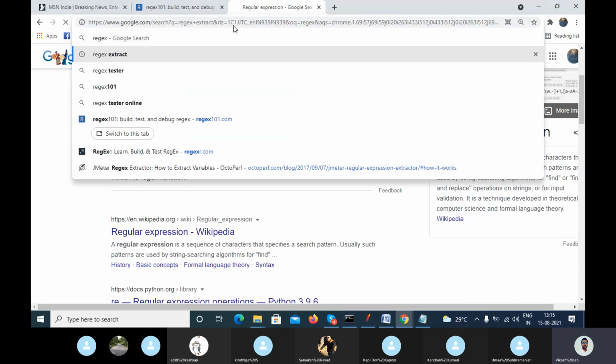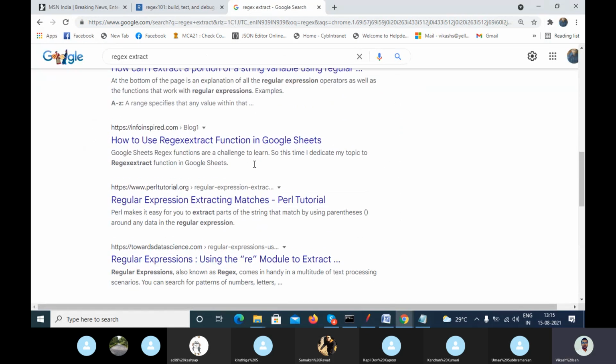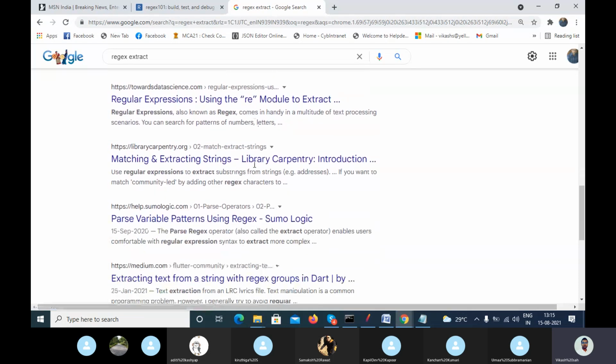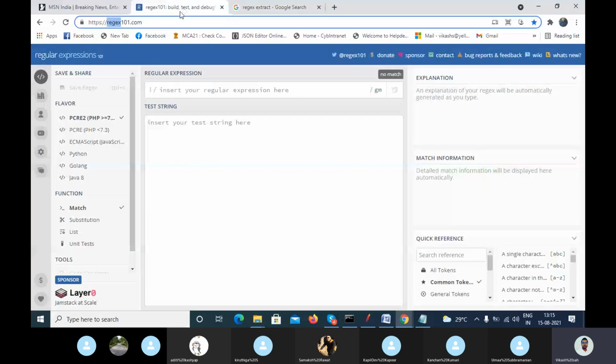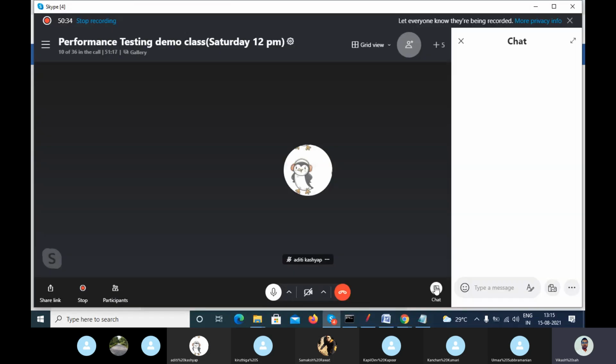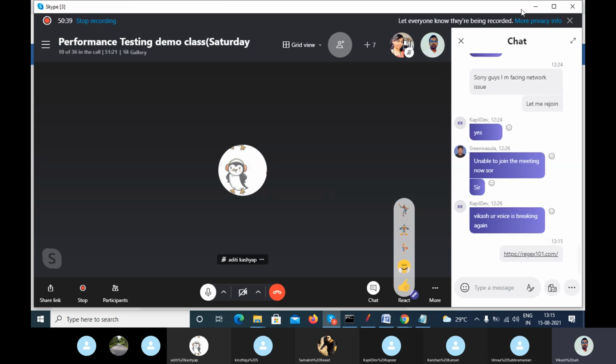Regex extractor. If you type regex extractor, somewhere you will get it. You are not getting it in the response? No problem. Let me share this URL with you. You can use this URL. Okay, I have shared this URL.